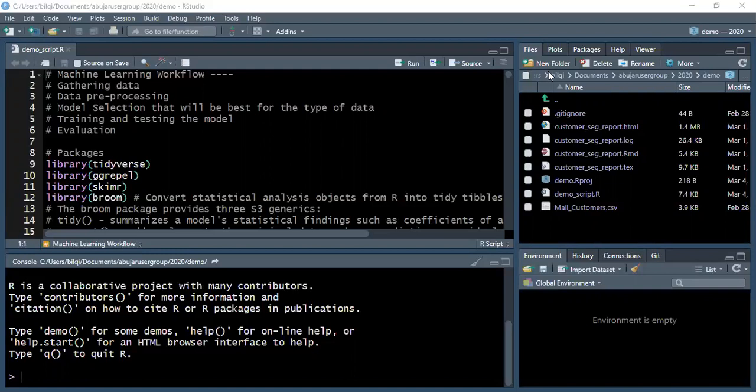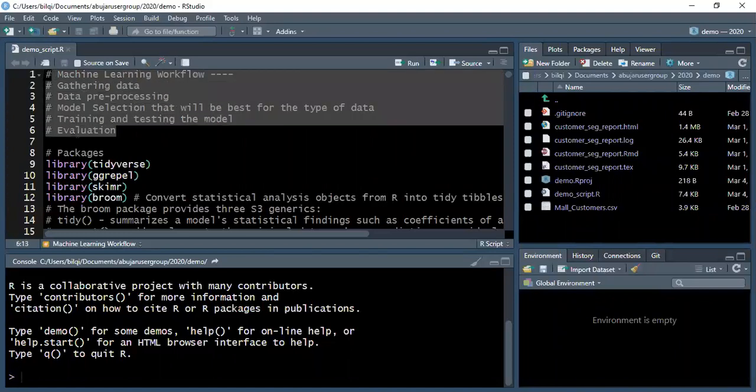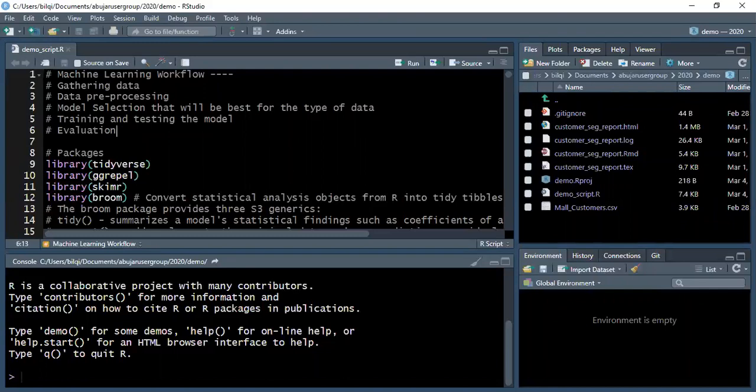So let's jump in. Here I have my RStudio open, and I'm going to be using different packages to achieve the aim of segmenting our customers. I'm going to be using the Tidyverse package, ggpubr, the skimr package, and the broom package. We're going to follow the workflow as described in the comments up here, but since we're working with unsupervised machine learning techniques, we're not going to be training and testing a model based on labeled data. We're using unlabeled data right now.